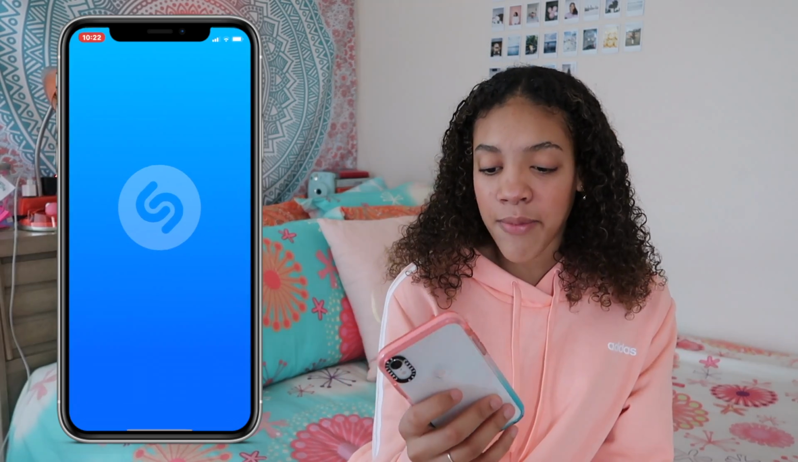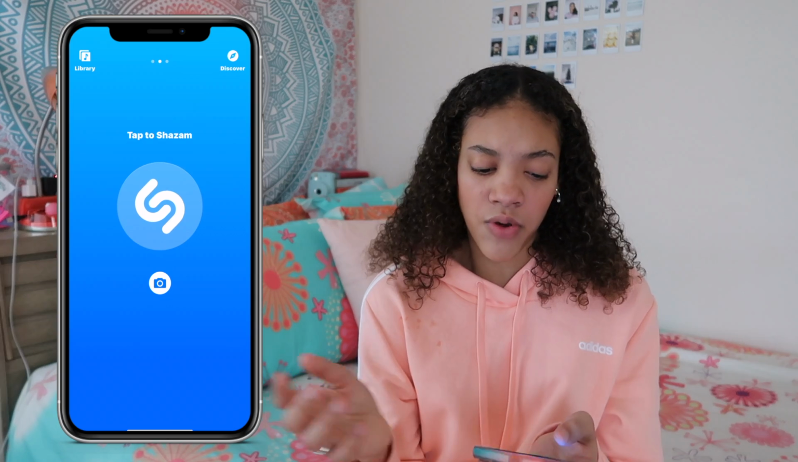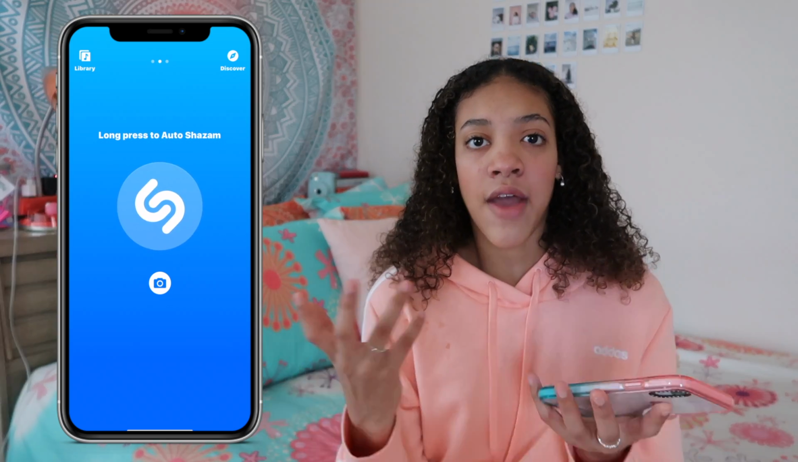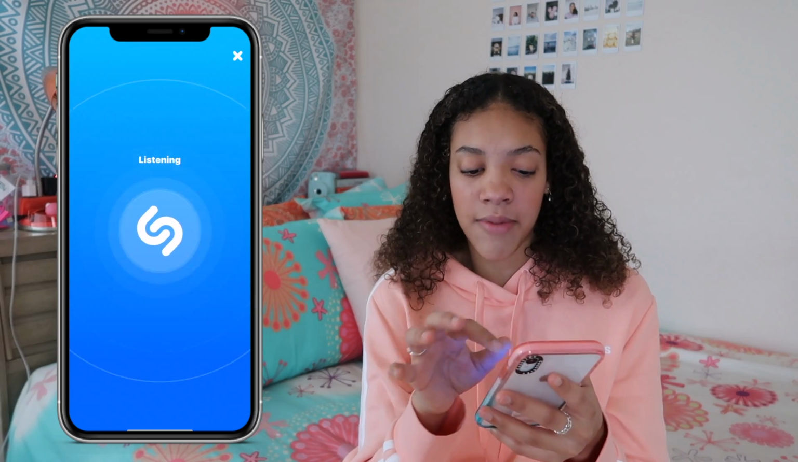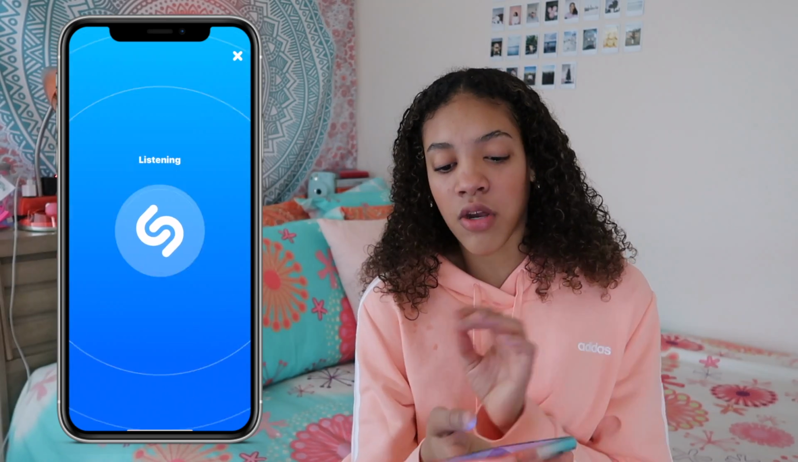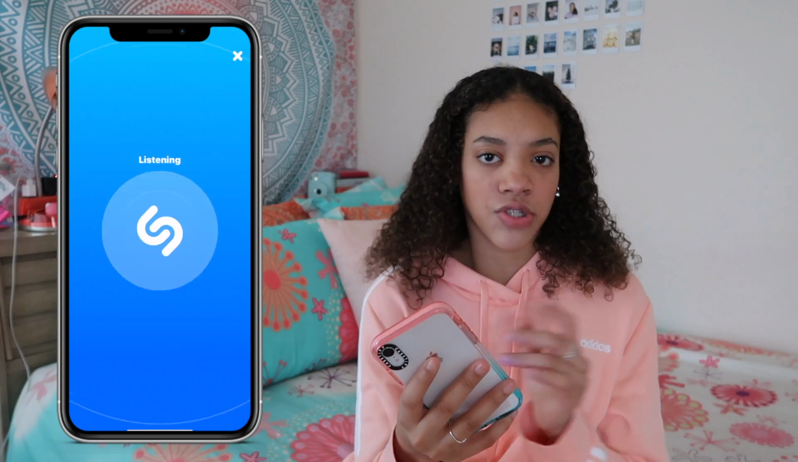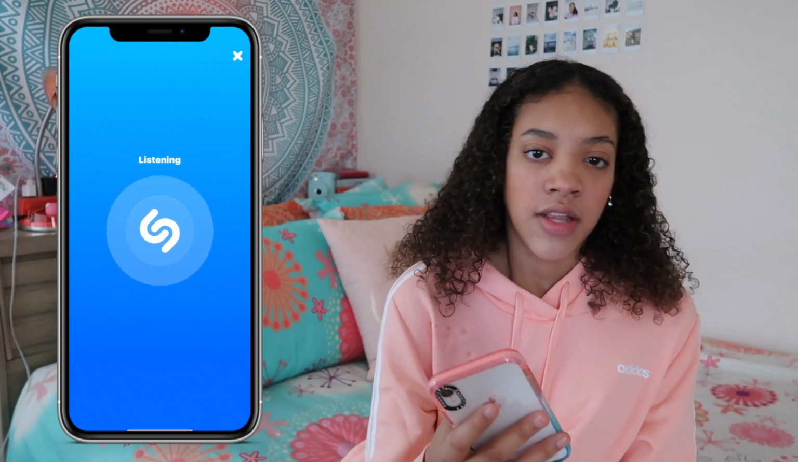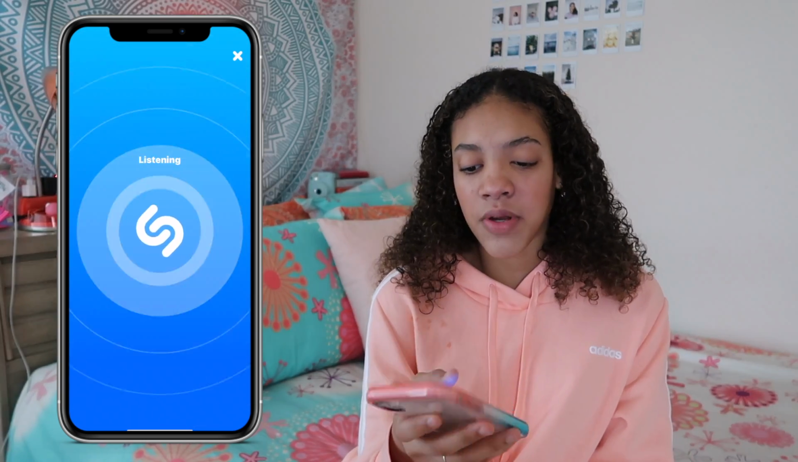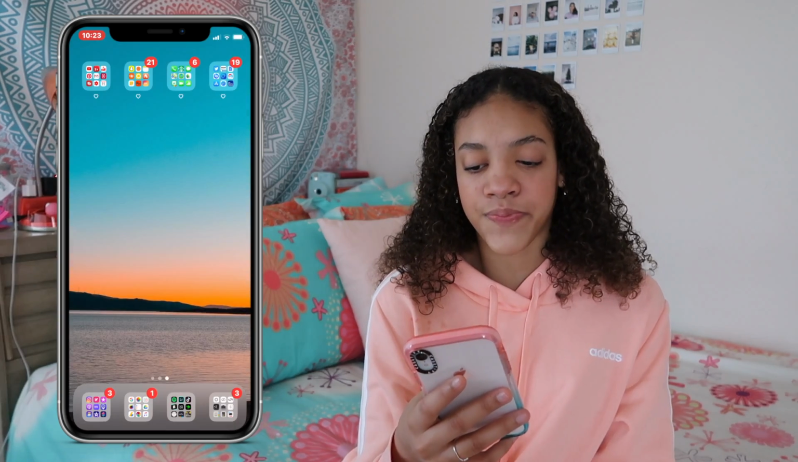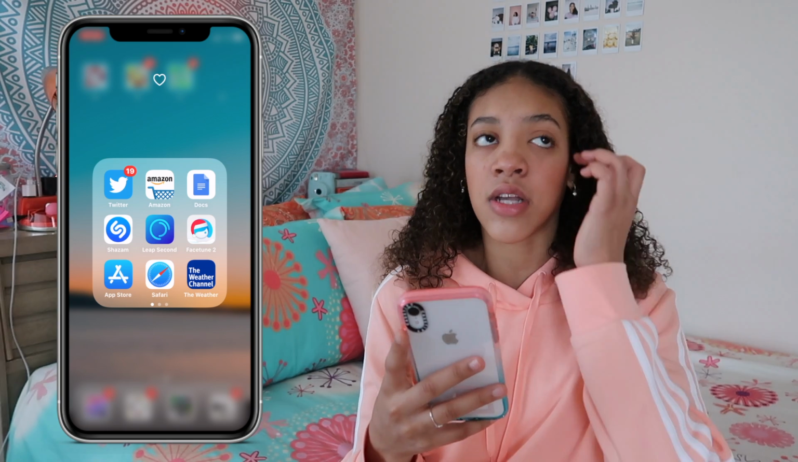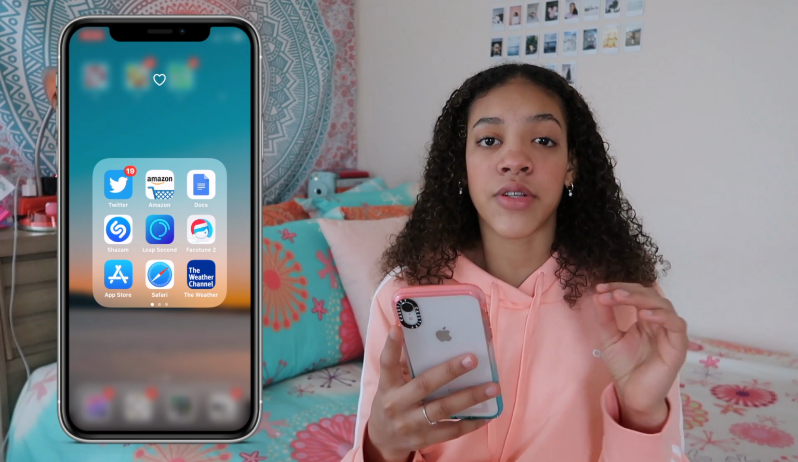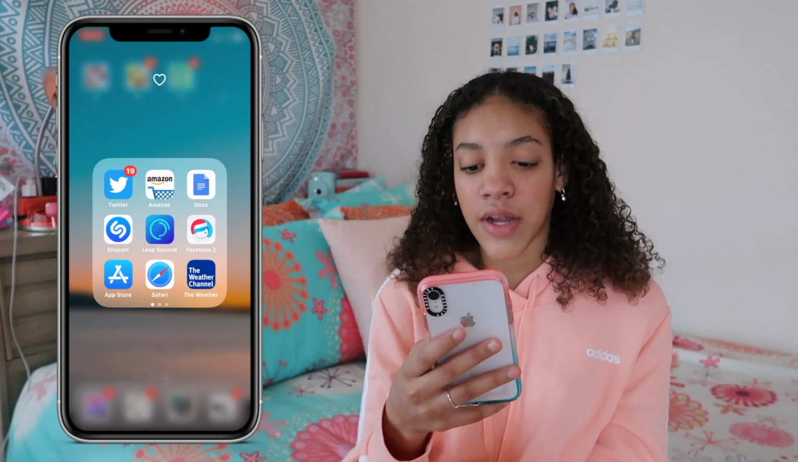Then I have Shazam, which is a super awesome app. If you don't know what it is, if you're out in public or if you hear a song you like, you can tap the Shazam thing and it will play, and then it'll pull up the song that it is, and it'll show you the artist and the song name and all that, which is super neat. And I use that sometimes to figure out what song a YouTuber is using in their videos, because copyright free music for videos is the hardest thing to find right now.